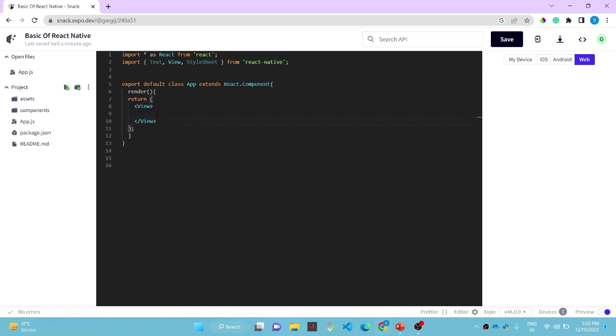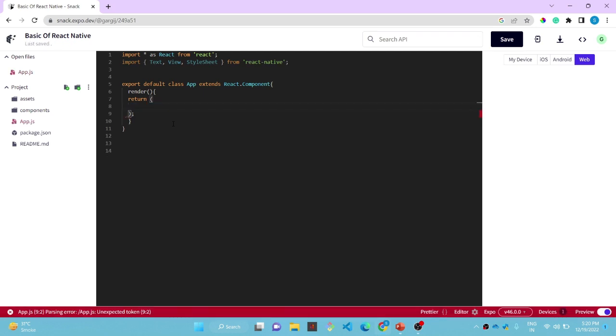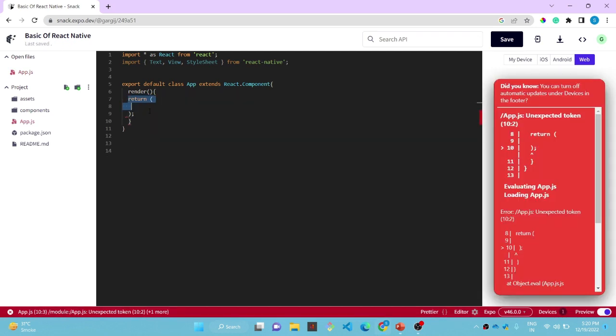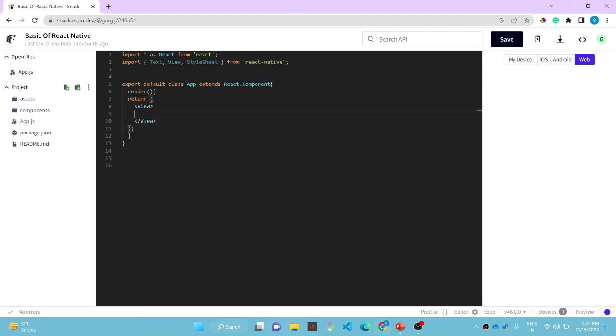In this way you will be able to see. And in the return, if I remove this view component, it will show you the error, because return is never going to be empty, because you need to show something, right? So let's just show a view. View is nothing but to view whatever you are doing, it should be in a view component so that you can view it, right? For example, you have so many toys, so you keep them in a box. Similarly, you have so many things in your app. You have text, you have image, you have buttons. So all these things you keep inside the view tag, so that they can be visible.